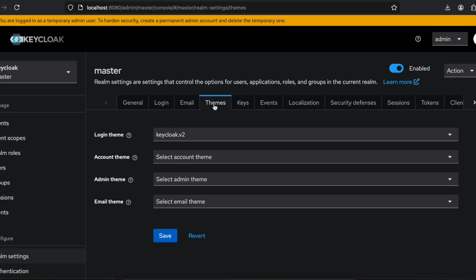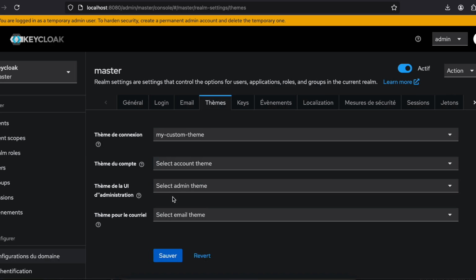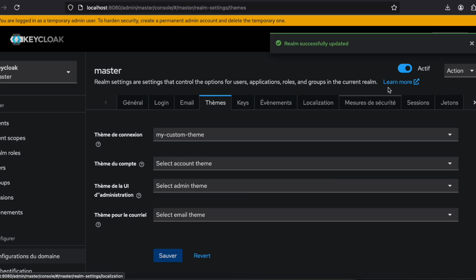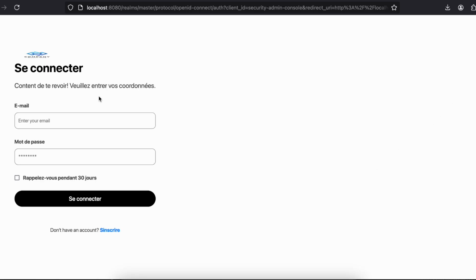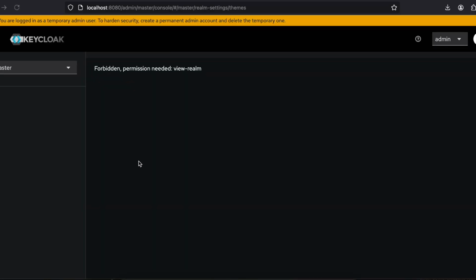Now I'll go to themes, and I will select my custom theme. If I click on save, now I will sign out, and here you can see the French was applied. So this is actually French. Now I will enter my credential. I'll click on sign in again.